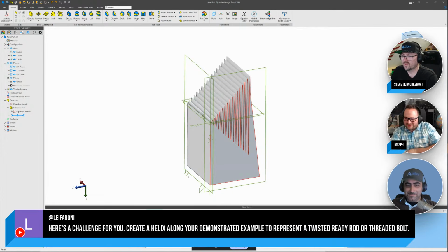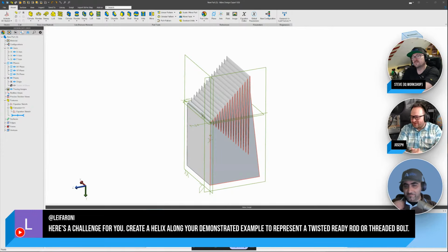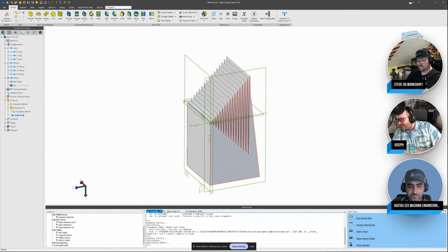We have a challenge here. Create a helix along your demonstrated example to represent a twisted threaded rod or threaded bolt. If we have a chance, I want to try to do that because that would be really cool. Of course, we have our thread tool that you can just click on a cylinder and thread anything, but this would be really cool academically. So if I have time, I want to jump into that.